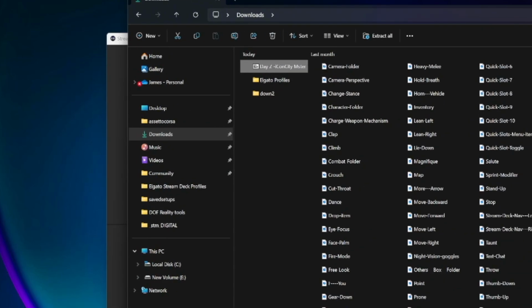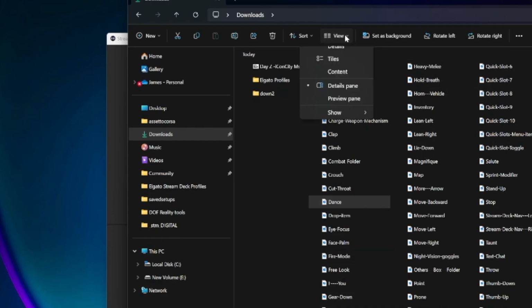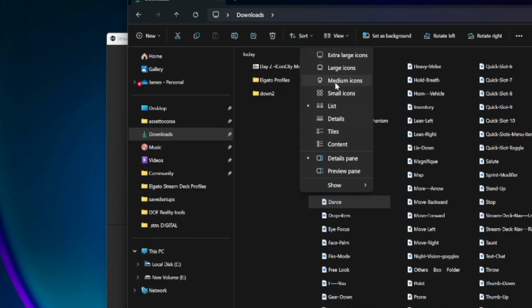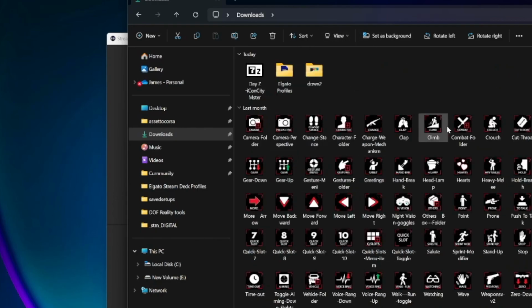And you'll see here now that I've got all the icons right here. Inside here there's going to be a folder called Elgato Profiles. So we've got all the icons that you'll get, so you can move these icons around your Stream Deck, place them wherever you want. So you've got access to all the icons inside here. In fact, let's go to view and look at small icons. Let's go to view medium. There we go. So there's all the icons that you'd get in the pack.